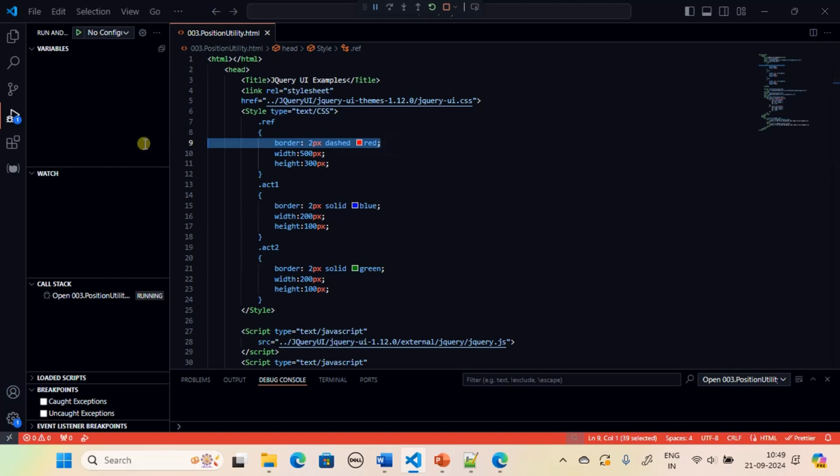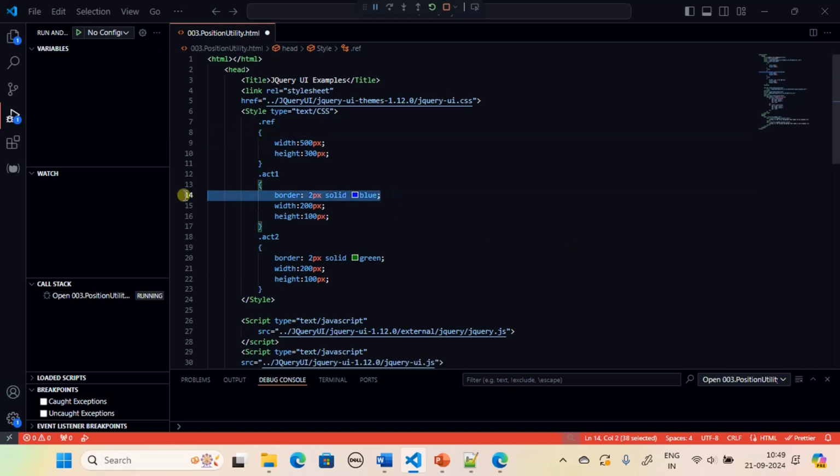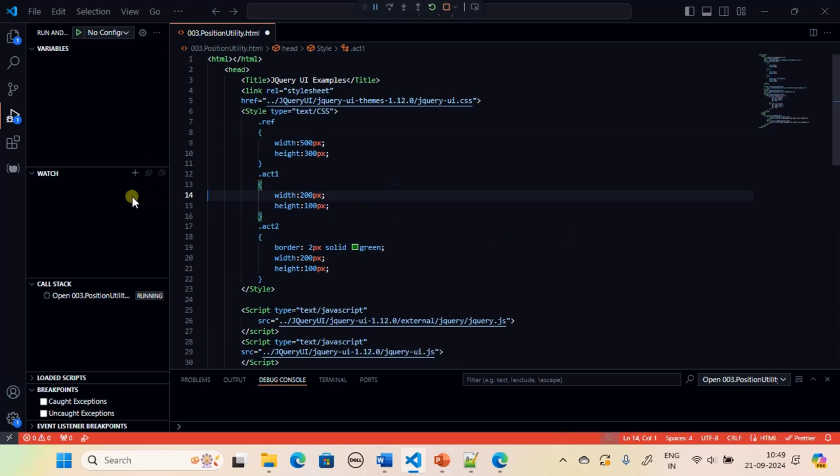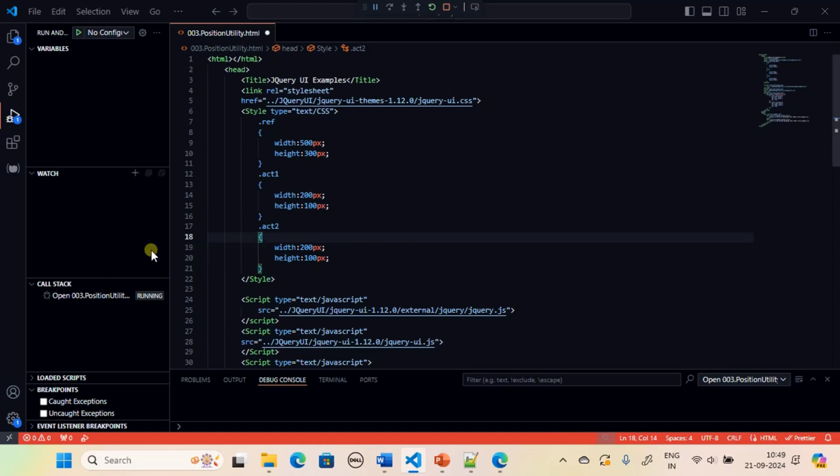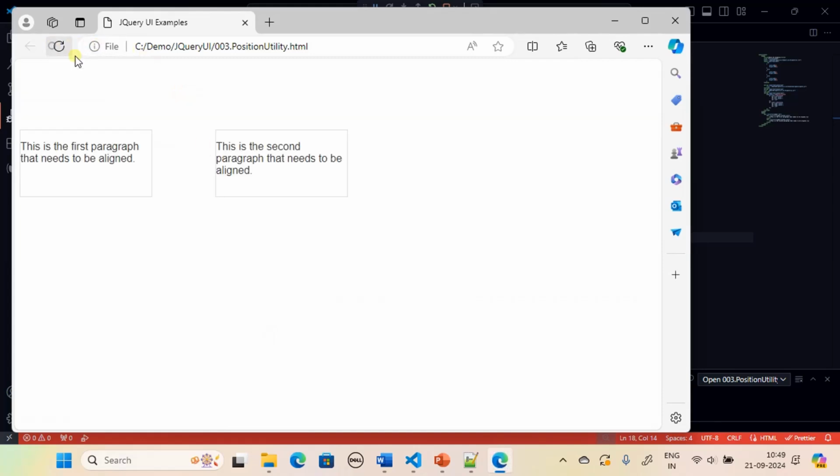I mean, we don't need these borders. Other stuff is required. Width and height is the main part that tells how the elements need to be aligned. So if you see, this is how the paragraphs will get positioned inside their parent.